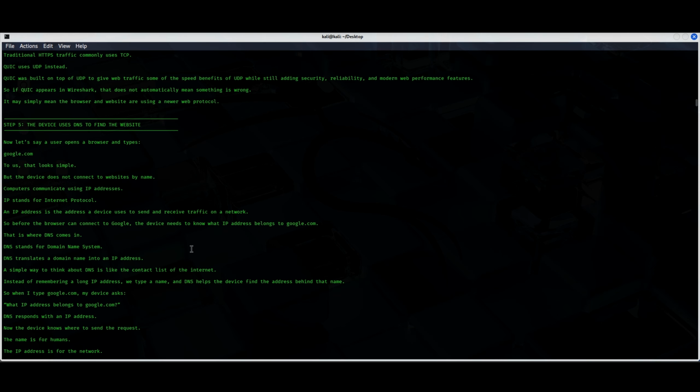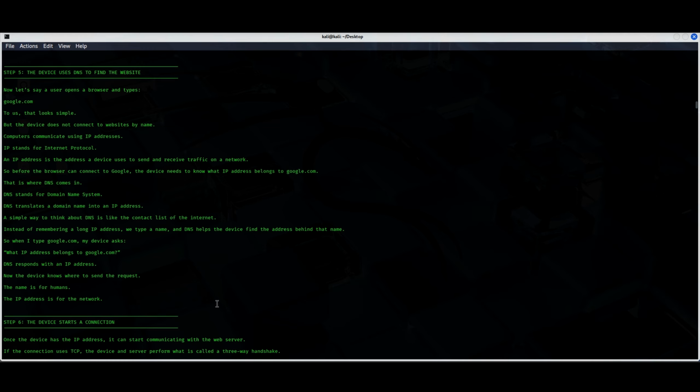DNS translates a domain name into an IP address. A simple way to think about DNS is like the contact list of the internet. Like a phone book. Instead of remembering long IP addresses, we type a name, and DNS helps the device find the address behind that name, basically. So when I type in google.com, the device asks what IP.